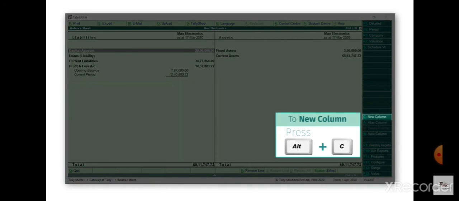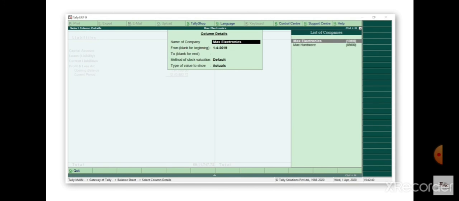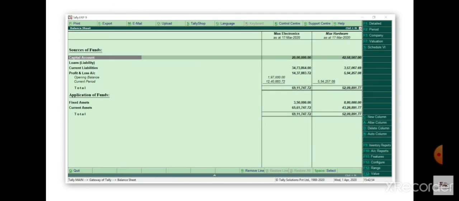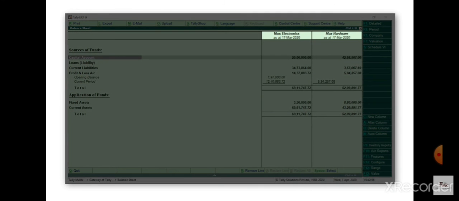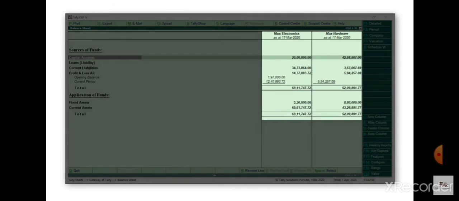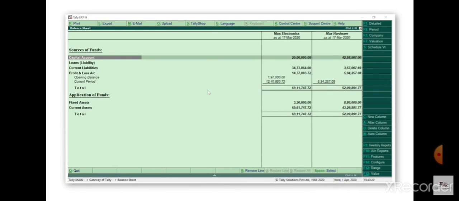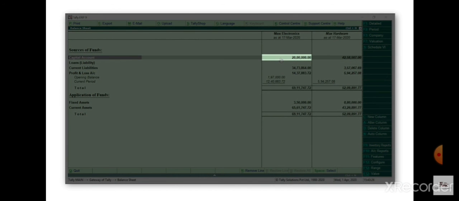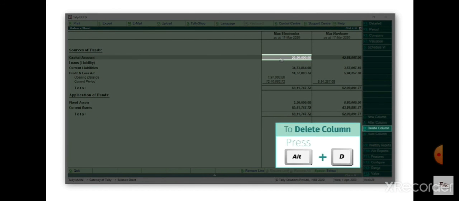Press Alt-C for new column. Select Max Hardware. Specify the from period as 1st April 2019. Leave the to period as blank to view the details to the last date. Enter and accept the screen. And there you go. Your comparative report is ready. Once you have done your analysis, if you want to remove the column, just place your cursor on any field in the column you want to delete and press Alt-T.